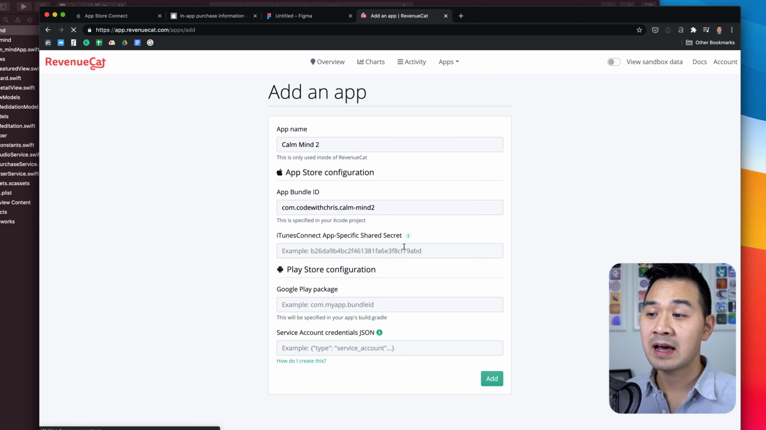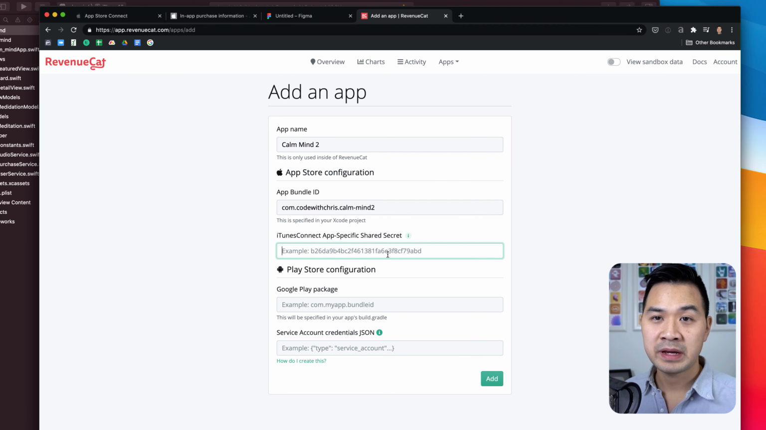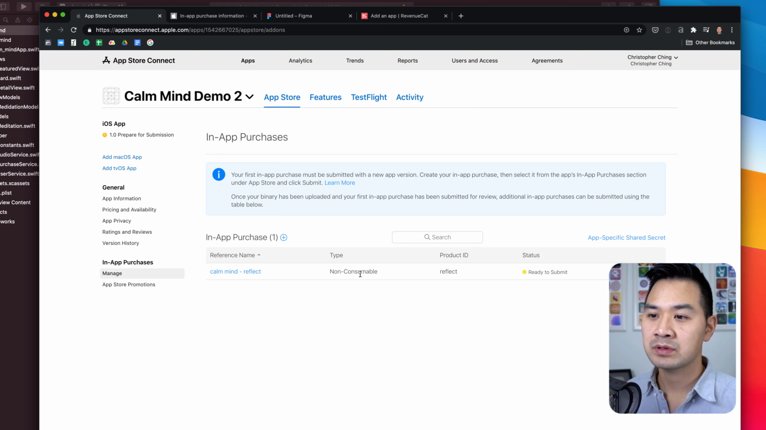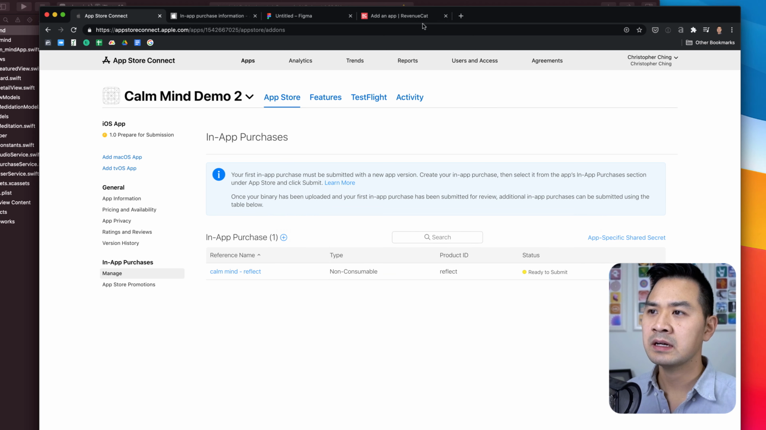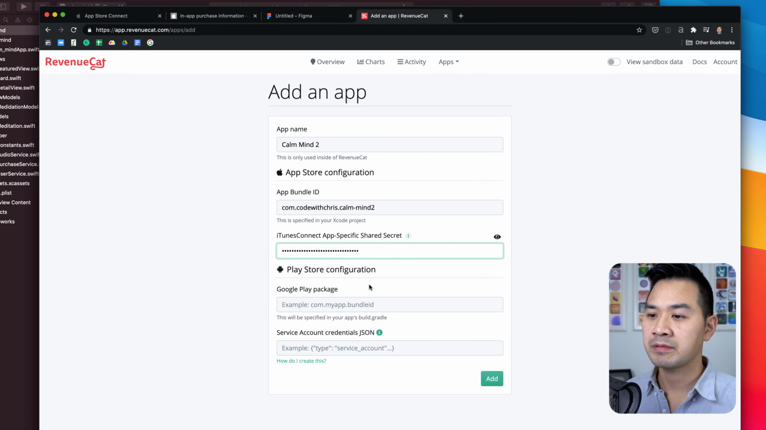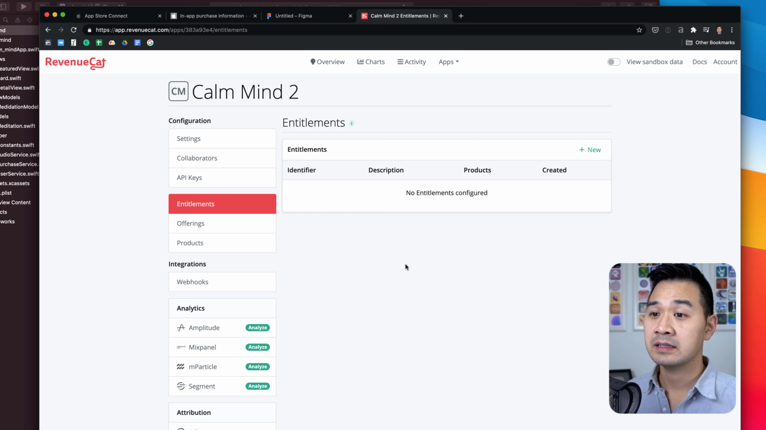And this is something that you'll have to add. This basically lets RevenueCat fetch the in-app purchase information from App Store Connect. So we're going to go back to our App Store Connect. Under Manage in-app purchases for your app, there is a link here, App Specific Shared Secret. So click that and generate a new one. And then you're going to want to copy this string right here, click Done, and then you're going to want to add that string right there. And then let's go ahead and click Add. And that's it. We've set up our new app within RevenueCat.